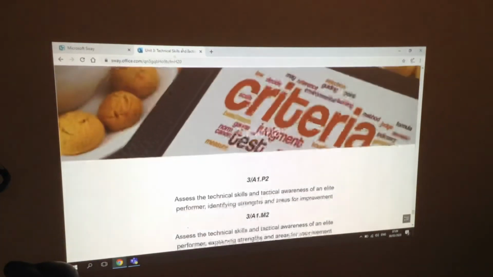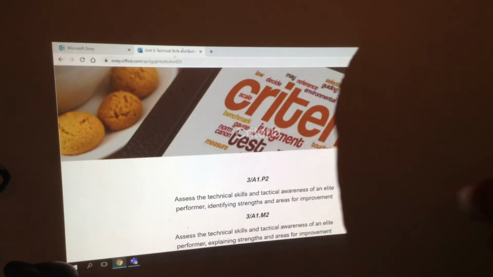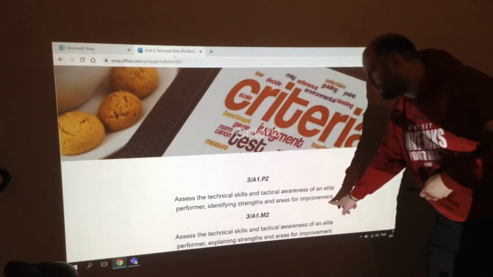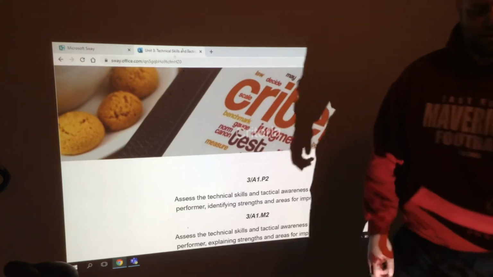The criteria for this is as follows. Pass and merit. Once again, assess the technical skills and tactical awareness of an elite performer, identifying strengths and areas for improvement. That's your pass. Okay, so assess the technical skills and tactical awareness. Your merit is explaining. Okay, so identifying strengths and areas for improvement is your pass. Explaining strengths and areas of improvement is your merit.